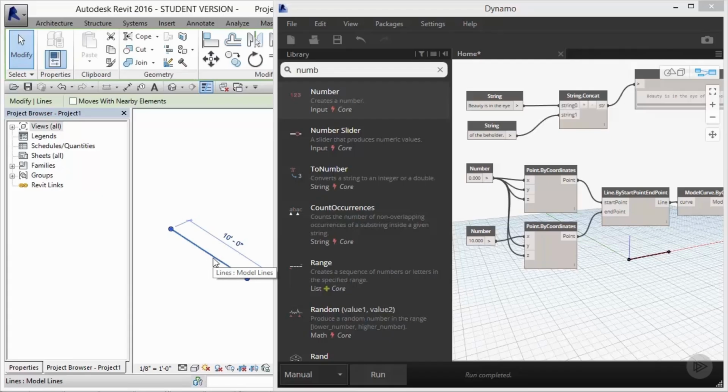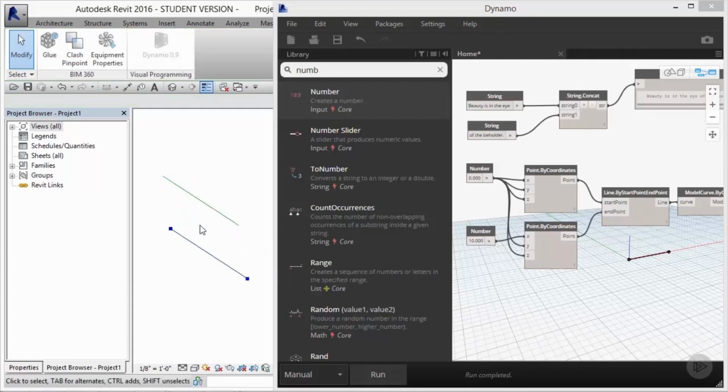If we select the model curve and move it away from its original position, the Dynamo line is shown, and the model curve's new location is shown. However, if we run the Dynamo definition again, it'll return that model curve to its original position.